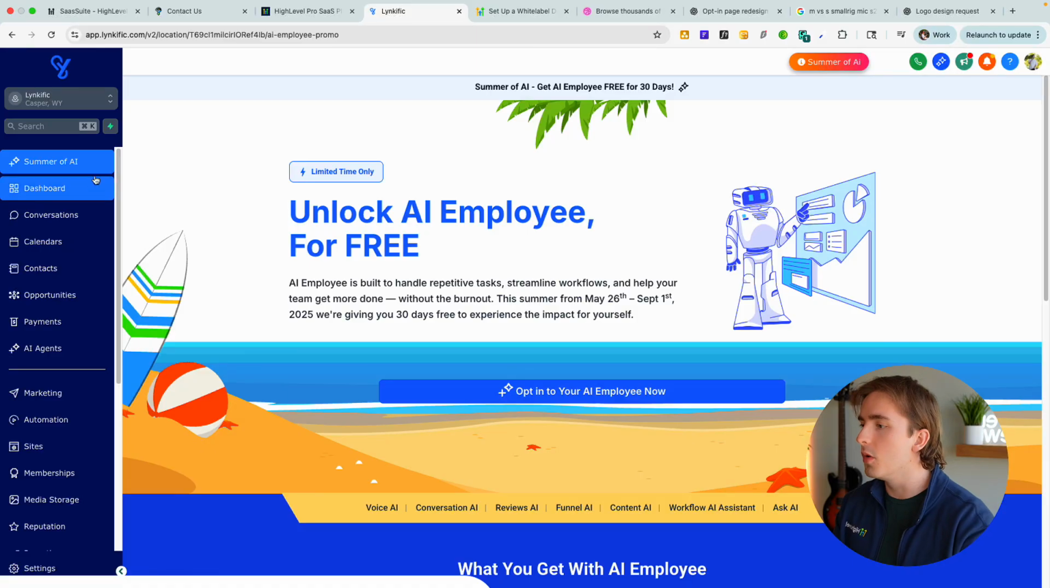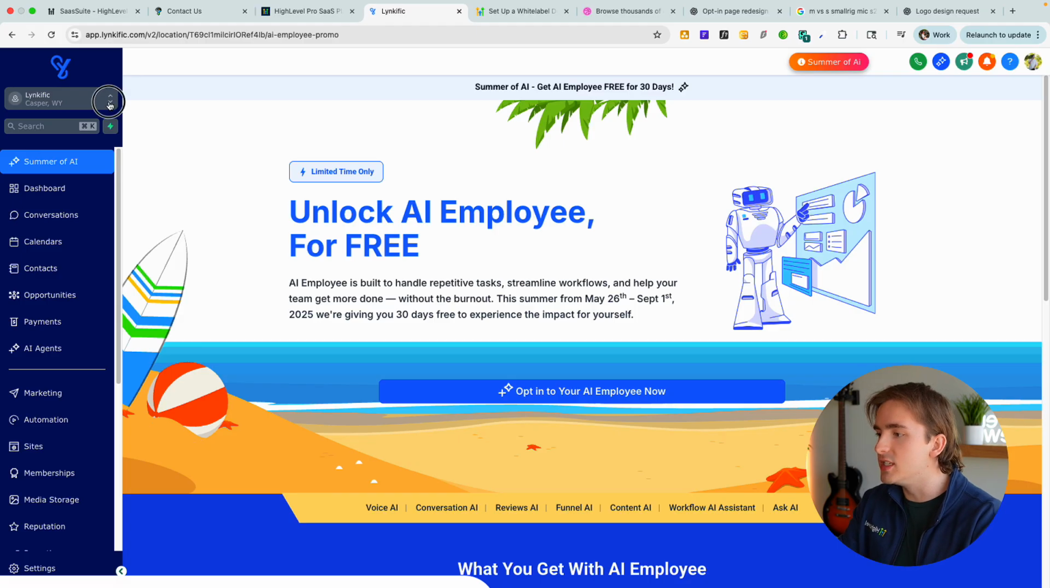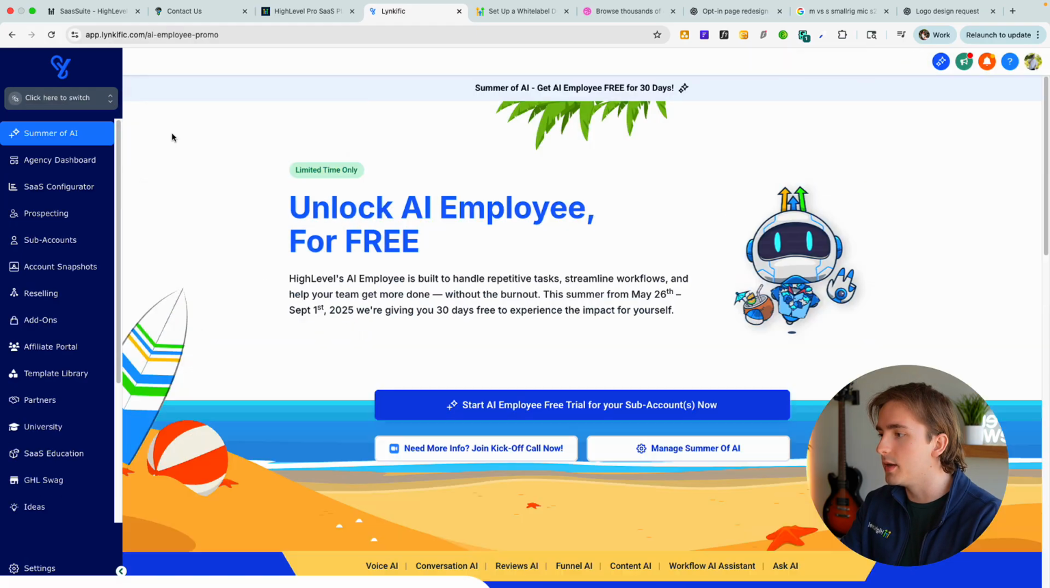We have our onboarding set up. It's branded, it's linked. Now we need to sell this. So how are we going to get this out to people? How are we going to get people's accounts made? What does that process look like? So first thing we're going to do is log into our agency account. This is our agency account here.